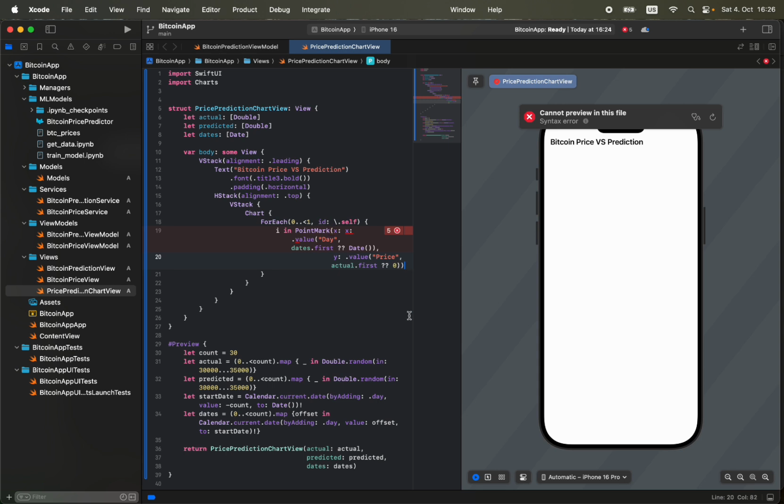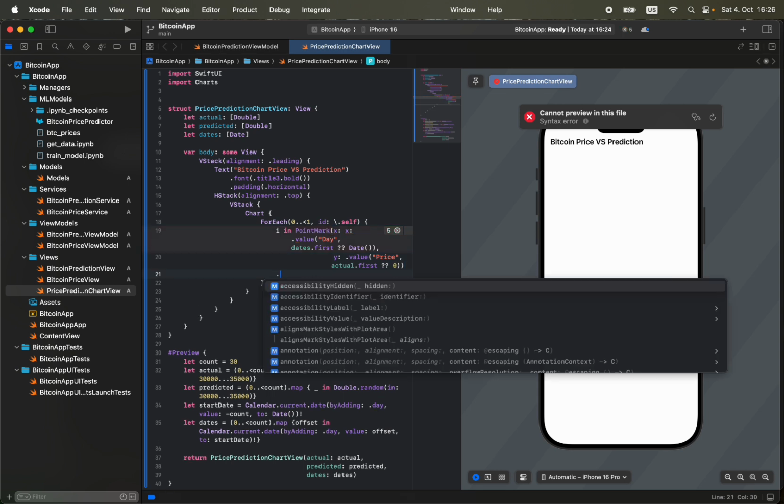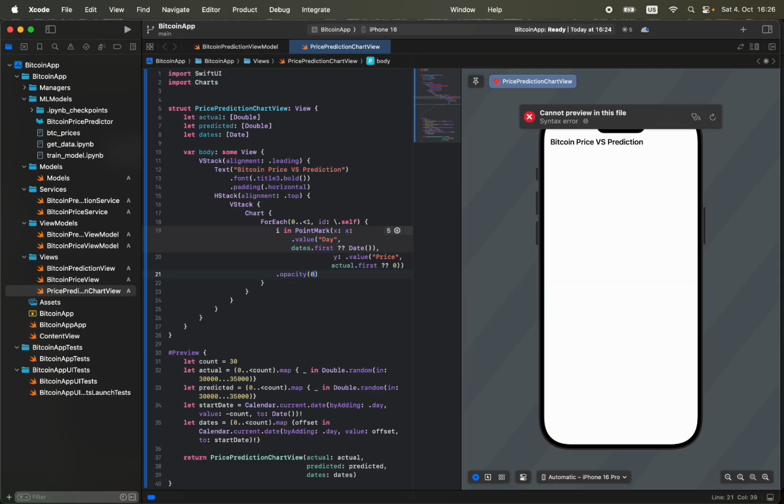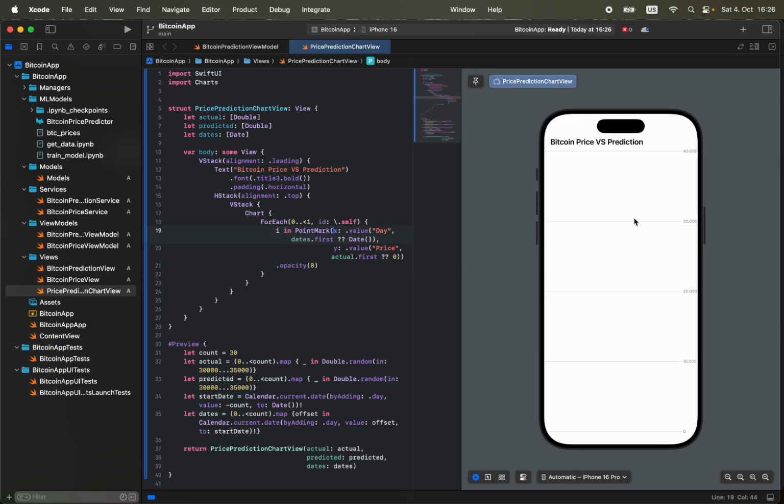And here we say opacity 0 in order to show the axis. You will see this axis in a minute. I think I have x double. We need only one x. So we see the numbers, but it's not a good chart yet.